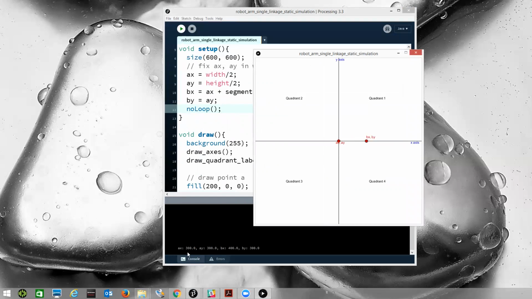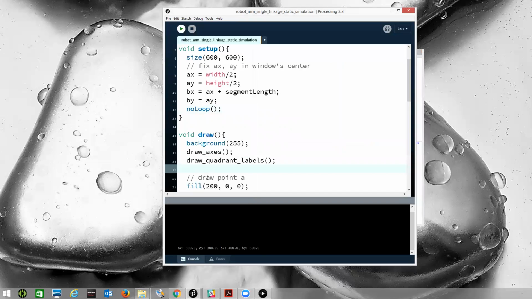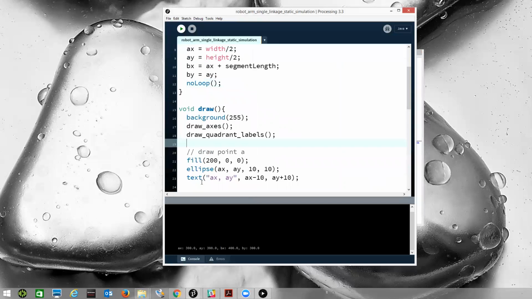And we can see our AX, our AY, well, our center of the window, our window size is 600. So in the center, the width is 300. Width divided by 2. Height divided by 2 is 300. And then BX then is 100 to the right. That's the segment length. And BY is at the same point. Right. So let's draw then a line in between those 2 points.